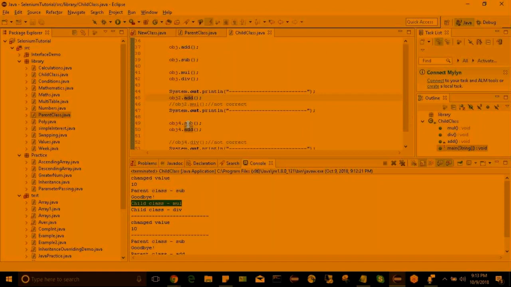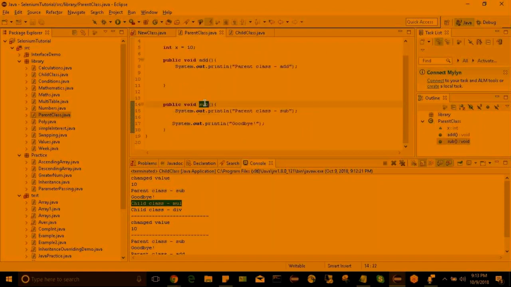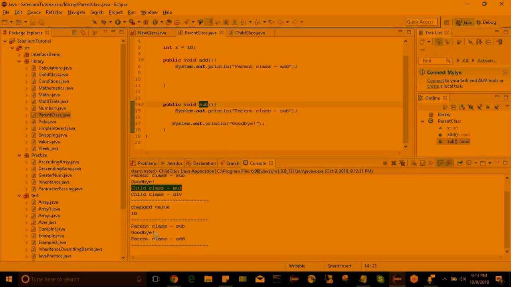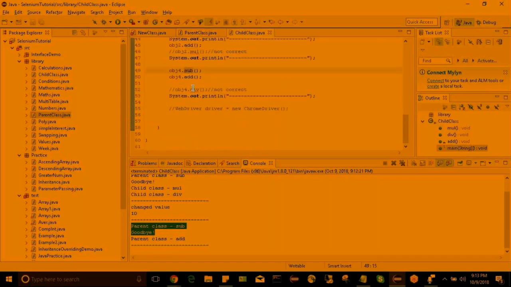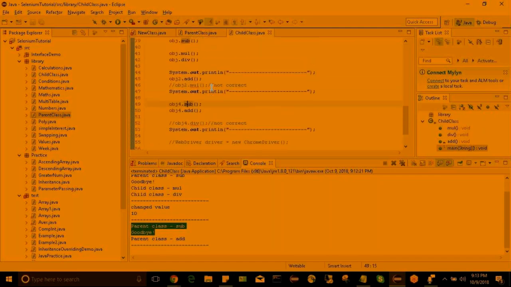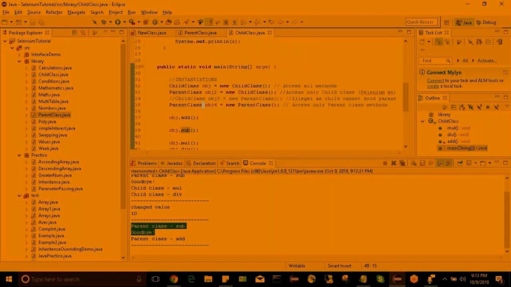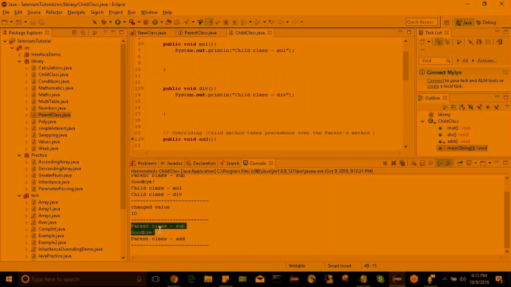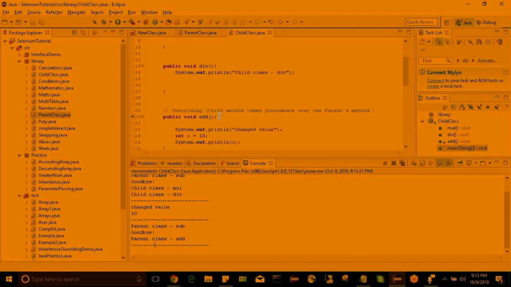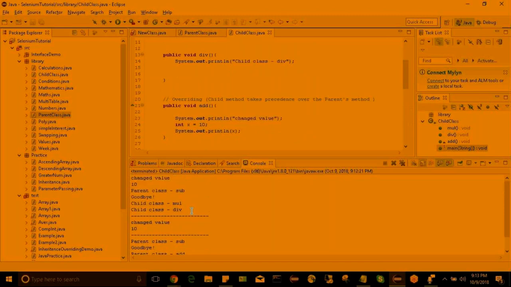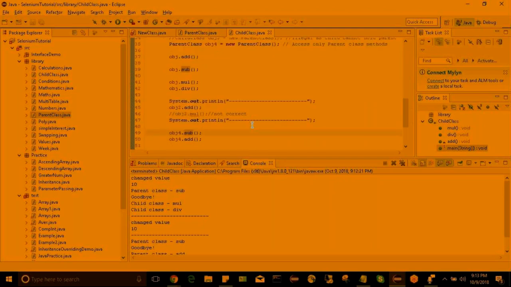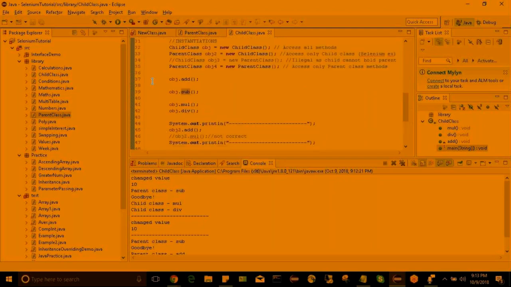Okay, so this is the string. Object 4 dot sub is always referring to the parent class only. So parent class sub goodbye, parent class sub goodbye. I think there is a confusion, so just deal with these separators. And here div 4, division 4, is obviously defined in the child class, so child class div. It is not printing. Okay, let's do one at a time.